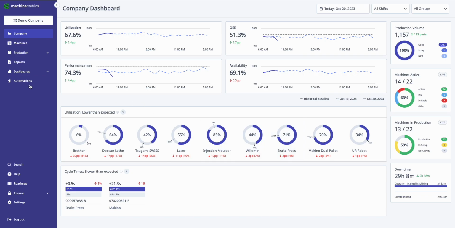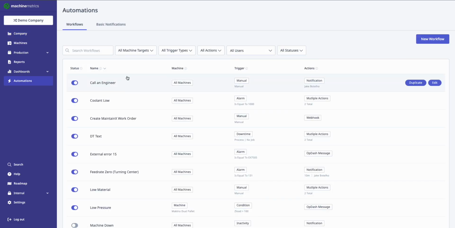To access workflows, we come over to automations here on the left hand side in the main menu. And you can see we've already got several set up already. You can turn them off and on, so you can enable or disable them here. I'm going to come over here and select new workflow.